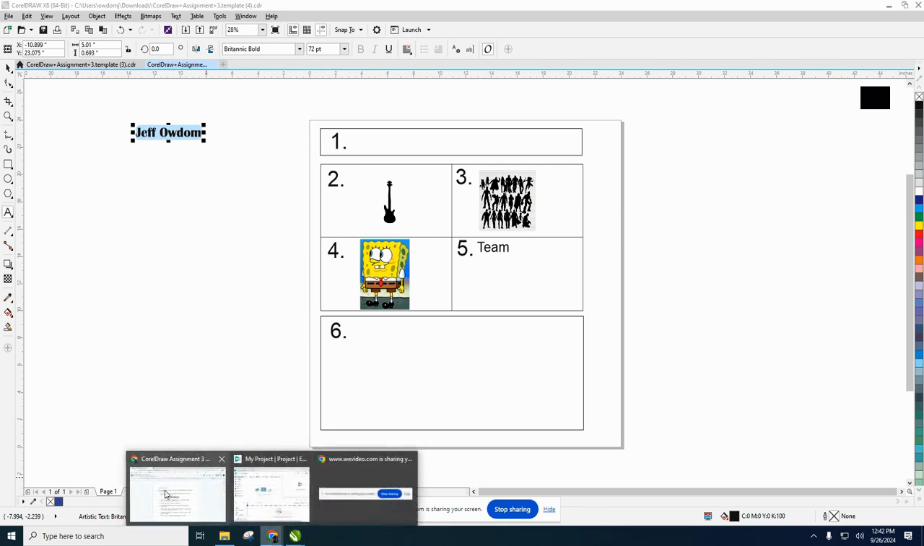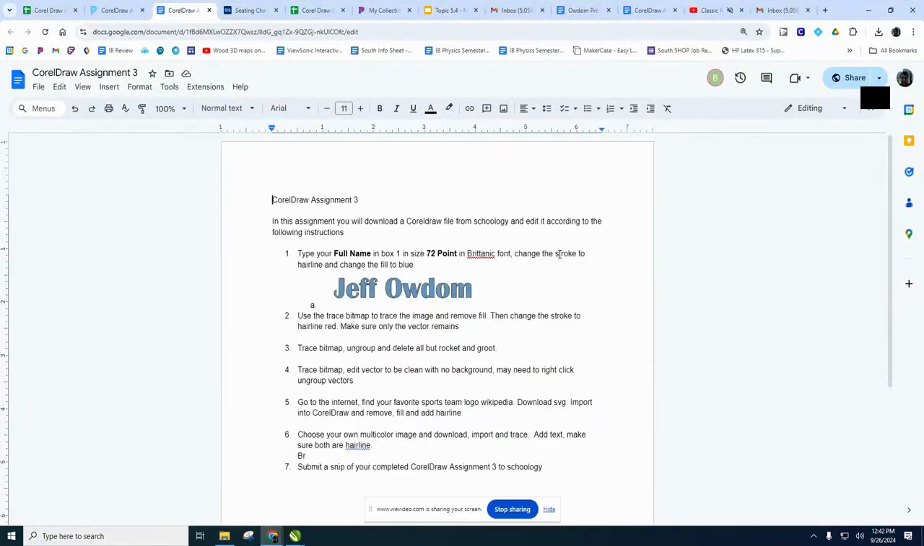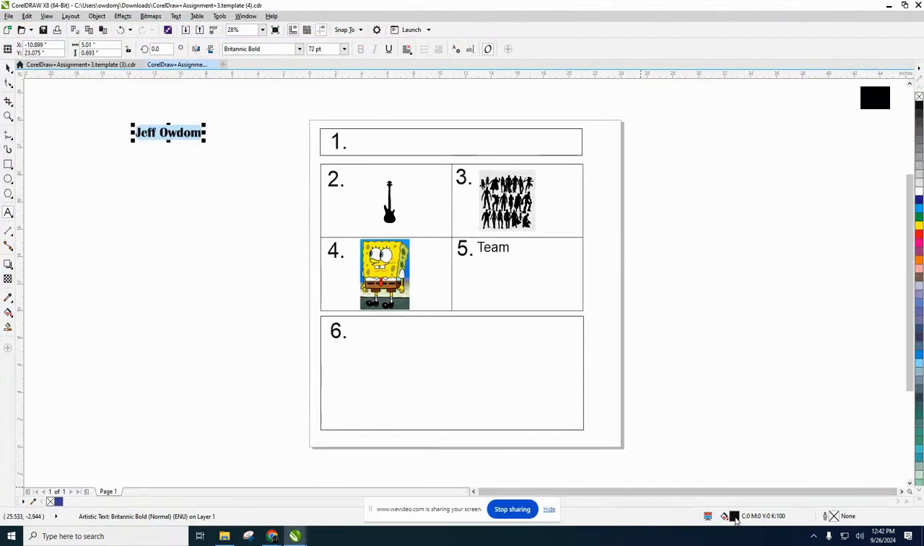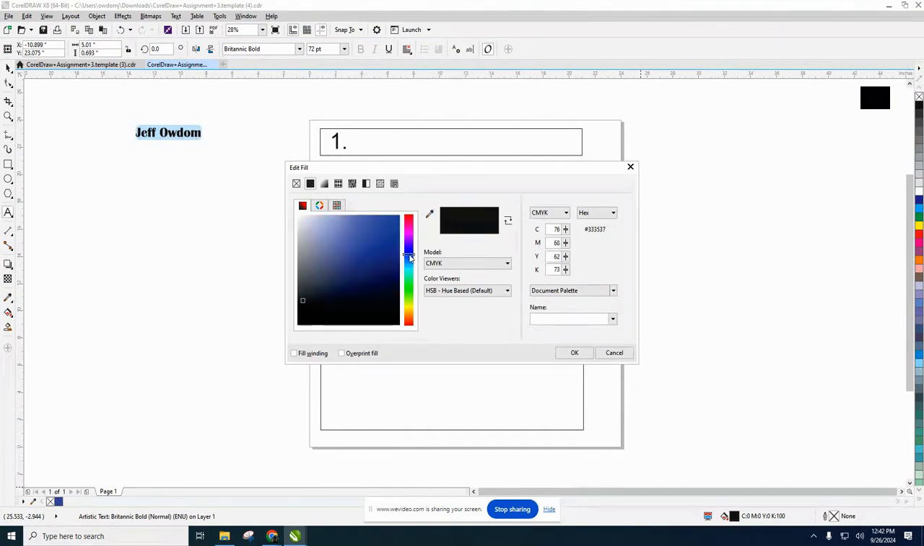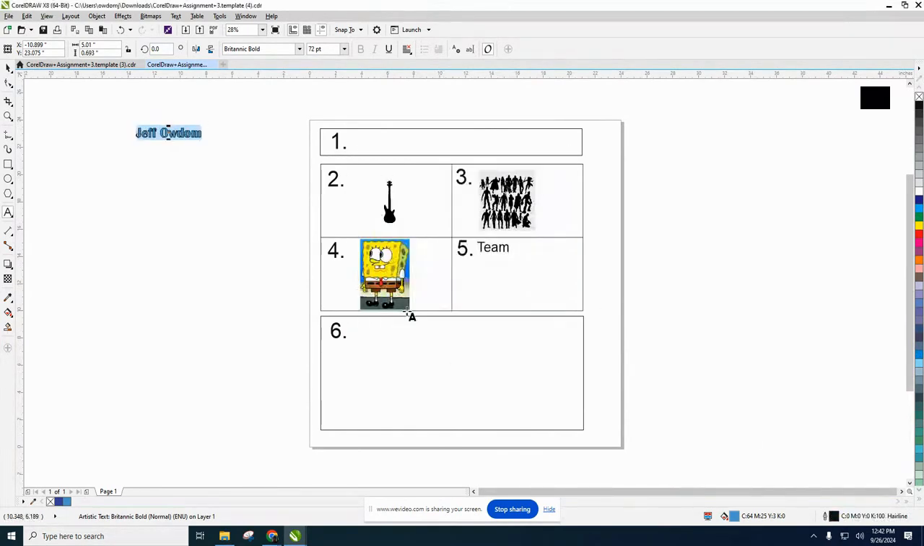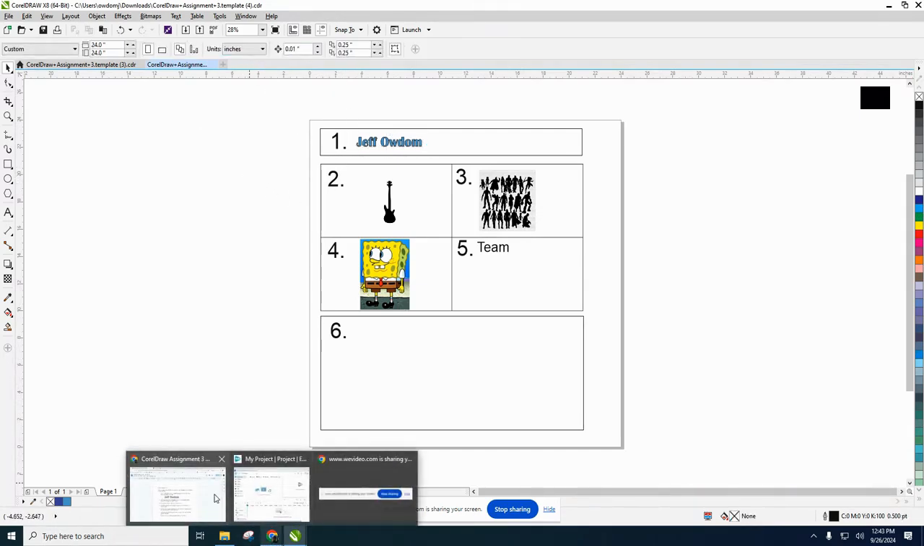Now, the next step is we need to change the stroke to hairline and change the fill to blue. So I go back to here. I'm going to double click on this and change the fill to blue. It doesn't really matter what color blue. Click OK, and double click on this and change this to hairline. Then I am going to use the pick tool to move it over here. Britannic 72 looks like that. So I'm done with question number 1.